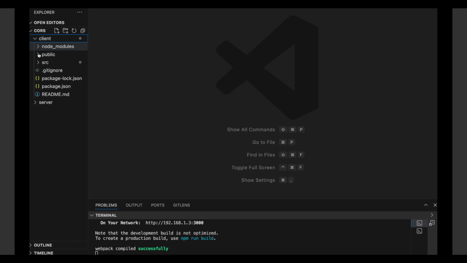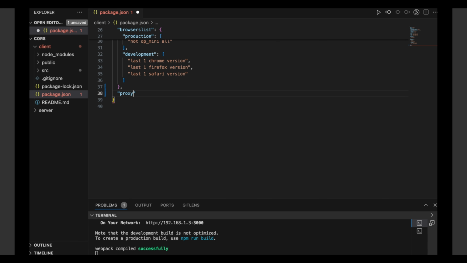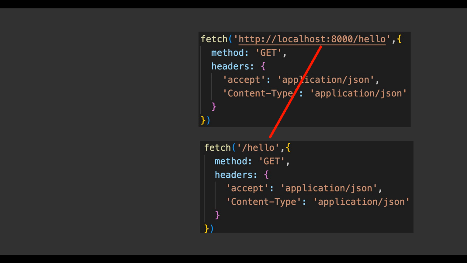The first way to fix the CORS issue is by adding a proxy setting in the package.json file and putting only the endpoint in the fetch call. This tells your React development server to send any request it can't handle to another server, in our case localhost 8000, which we put as a proxy. But I'm sure you were wondering, if the request is still going to port 8000, why do we only specify the endpoint in the fetch call?